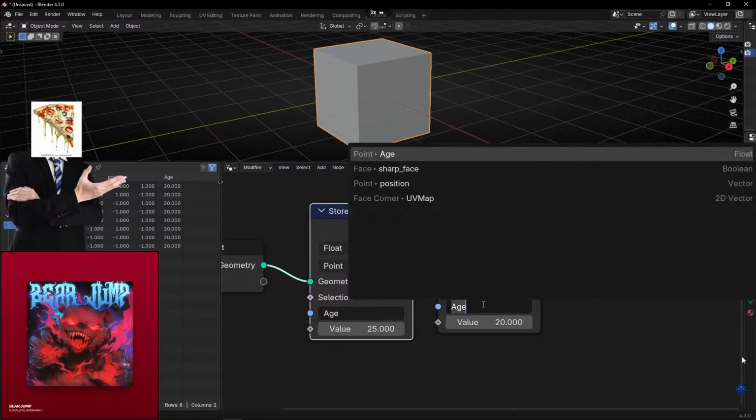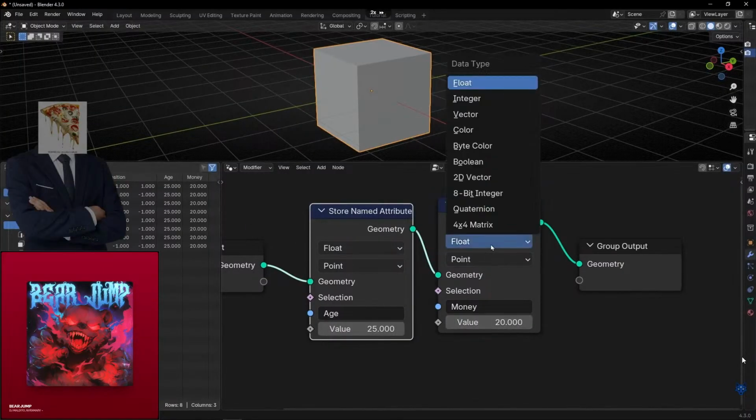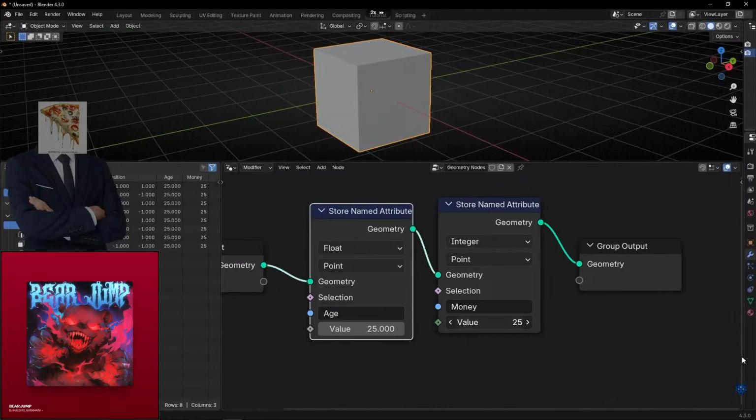However, if I change this word, for example, I write money, now, as you can see, we have 2 different attributes. This one is the previous one, and this one. For example, I can select integer. Now you can see better. So if you use the same word, the last node with the word will update the previous nodes with the same word. This is very important to understand.